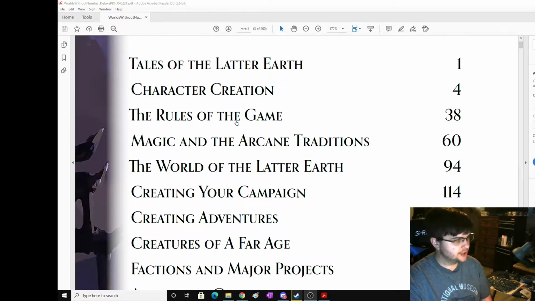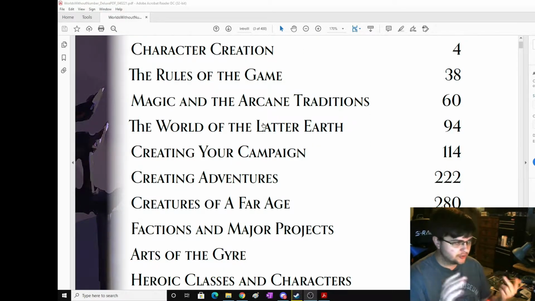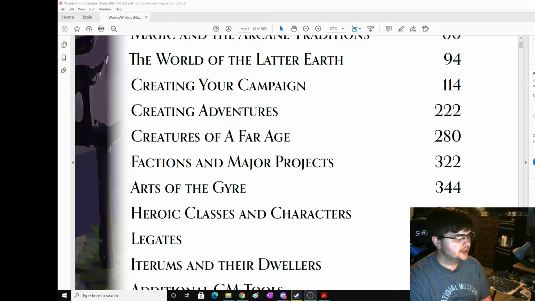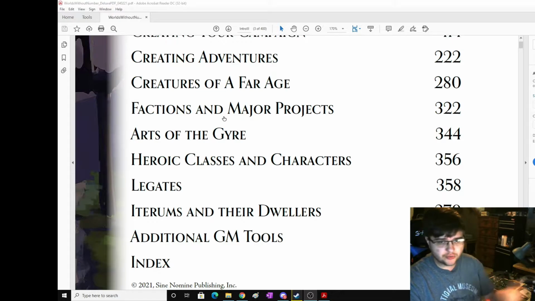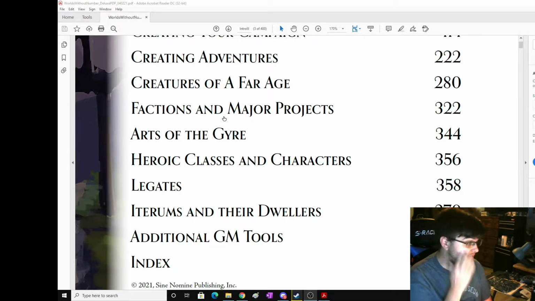So we got character creation, the rules of the game, magic. So we know there's going to be magic, the world of Latter Earth, creating your campaign, creating adventures, and all that stuff. You can read here. I'm going to respect your intelligence and think that you can understand what this all means. But something that's really cool and I'm really looking forward to, we're not going to get into it in this video, but I do want to touch on it.